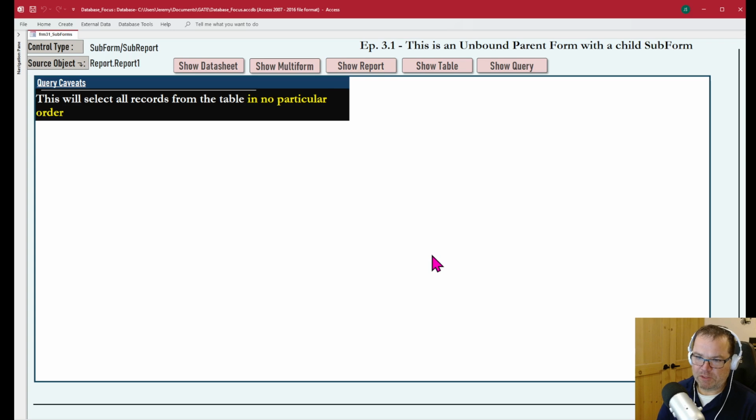There are some differences. It's much slower, and there are some other caveats, but you can still do that. So I can show this complex report like it's kind of like a form. I can also show a table in this subform. That's why I don't like the fact that this control is called a subform.